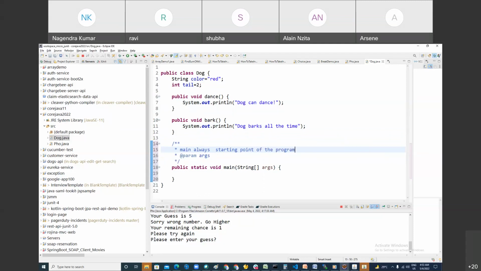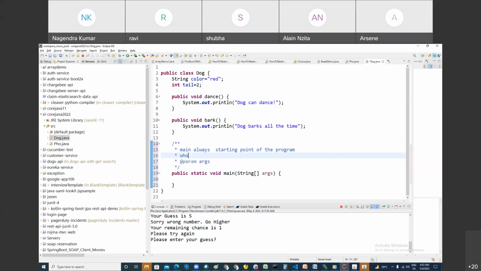Hey, who calls the main method? Tell me. JVM. JVM main thread. Please remember it. Okay. Who calls the main method? JVM main thread. Yeah. Don't say somebody's name.